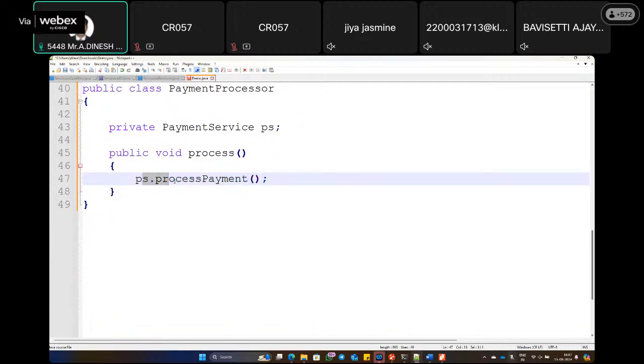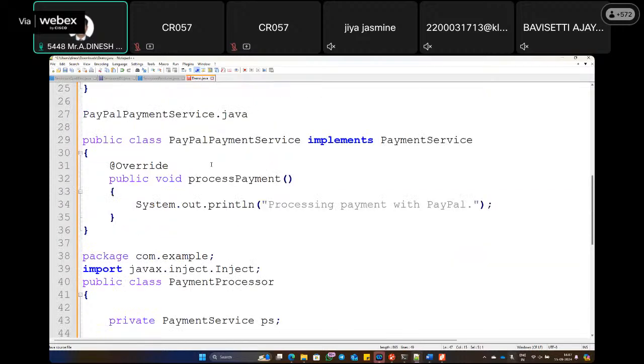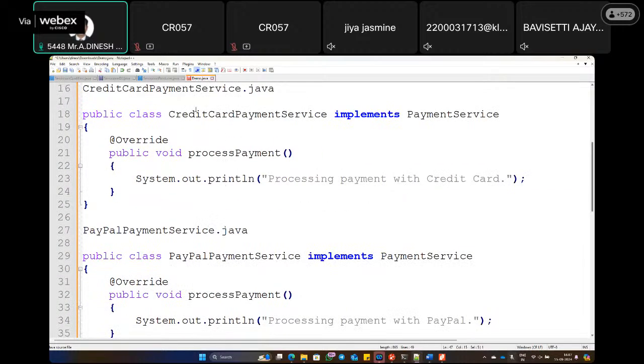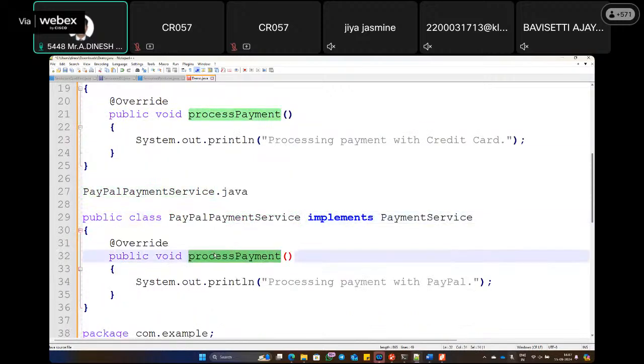So ps.processPayment means it has to call processPayment, but the problem is that two processPayment methods are there. Under the credit card payment service, one processPayment is there. Under the PayPal payment service, one processPayment is there. So which one has to be called?